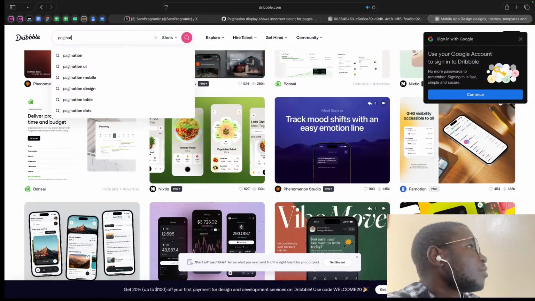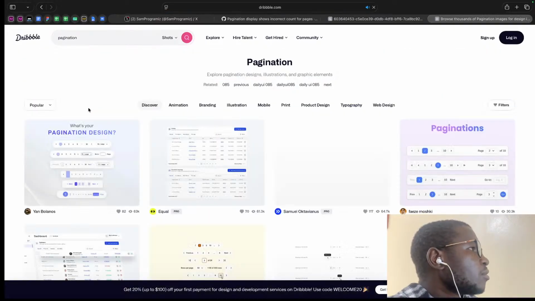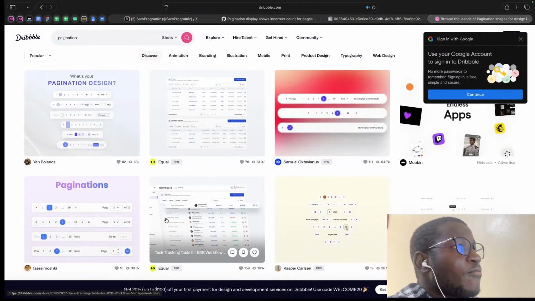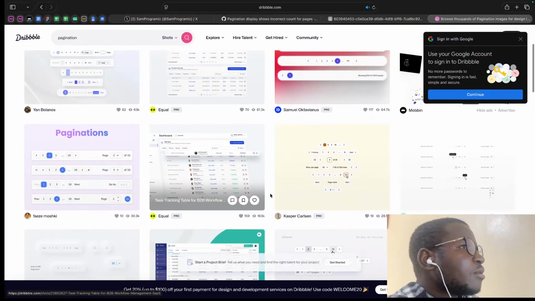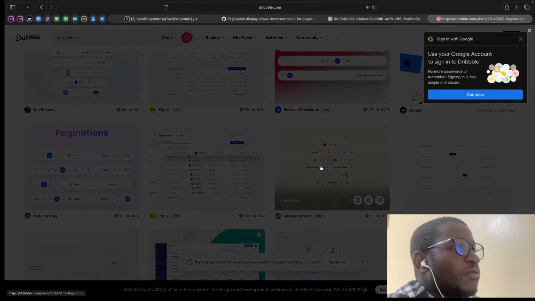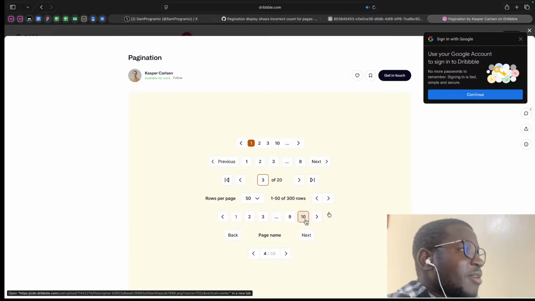Pagination. So it looks like most designs go for page count instead of item count. And you can change rows per page. I don't know if I want to do that. I'll probably just stick with page count.